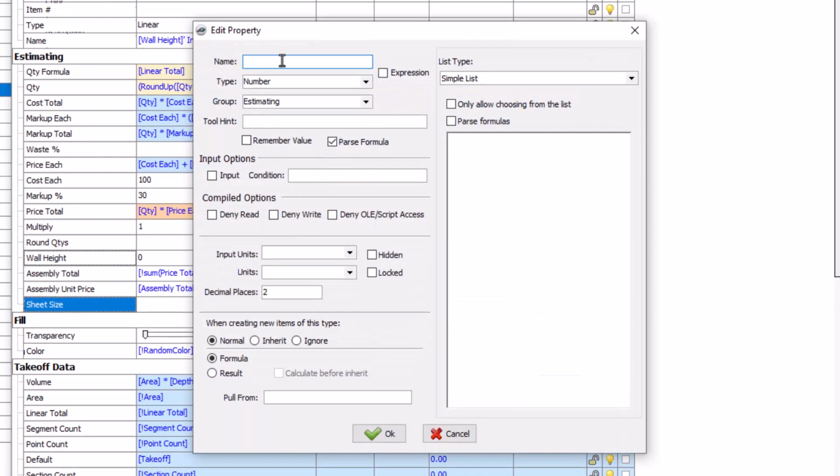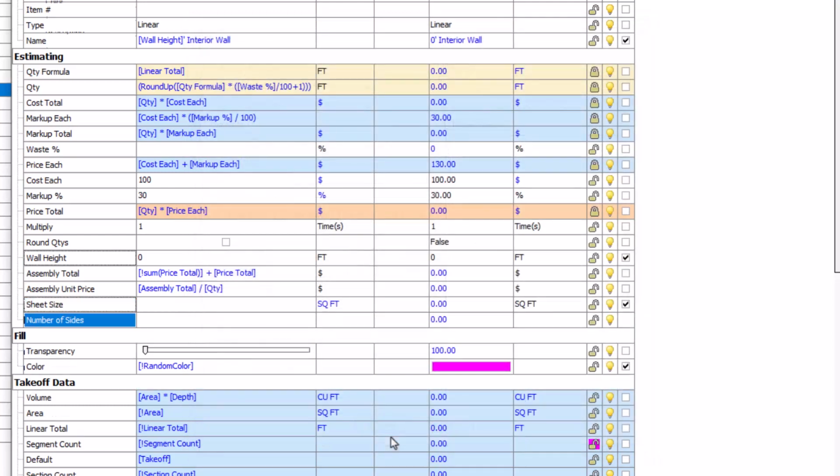We'll name this Number of Sides. And then enter 1, 2, 3, and 4 in the list on the right. Click OK, and this time select each from the Output Units field, and check the box to turn this item into an input field.